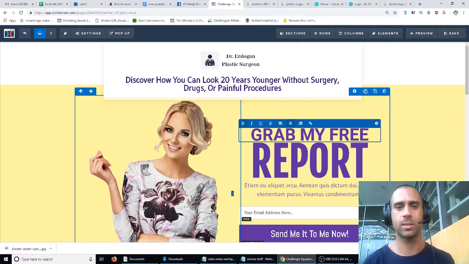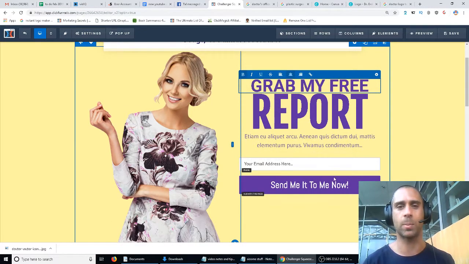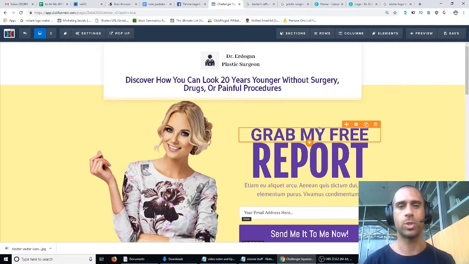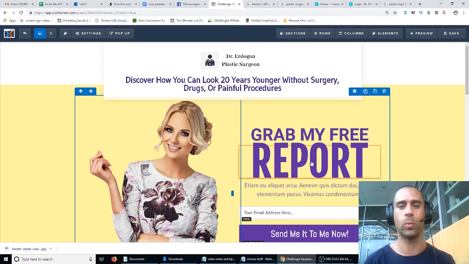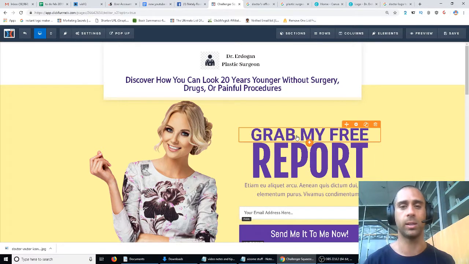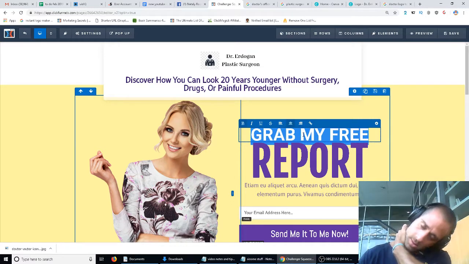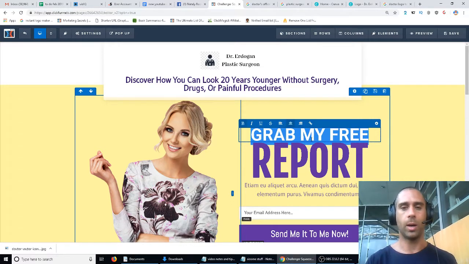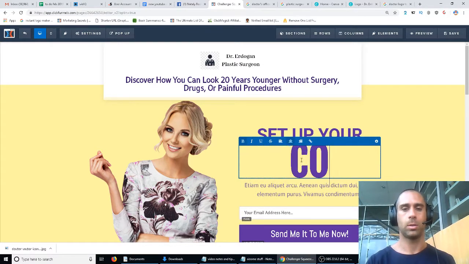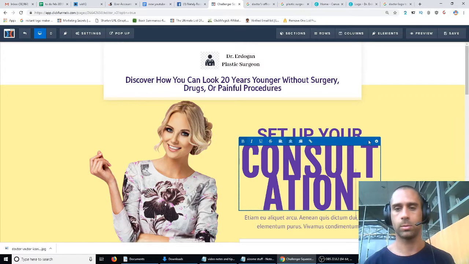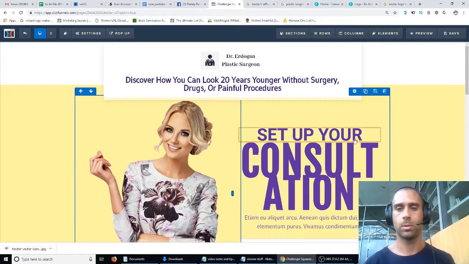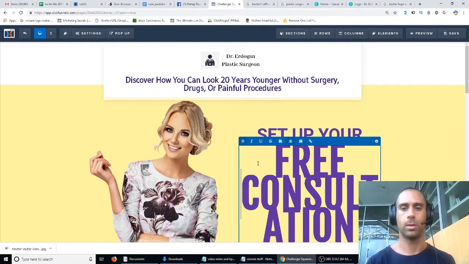So this, all right, this is where we want to capture the lead, okay? So generally what people do is they give away like a free PDF in order to get the lead. But plastic surgeons probably not going to have like a free PDF because they just want to get somebody in there. So what we're going to do is offer a free consultation, right? So we're going to write set up your consultation. Actually, let's call it a free consultation.